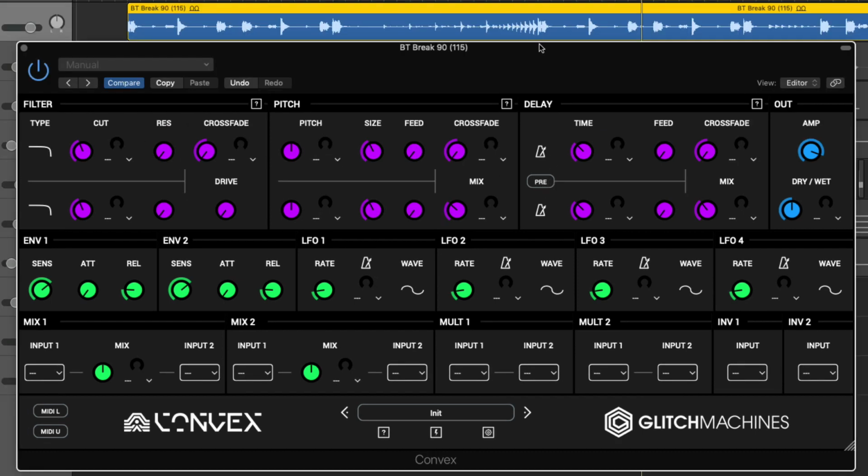So let's just take a look at this with a drum loop. It's just a BT break, and the break sounds like this. Okay, so classic BT type loop. If I set this to 100%, I'm going to just bring the filter all the way up. I'm going to make sure the pitch and delay are off.